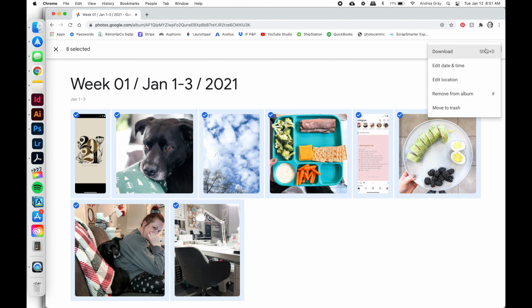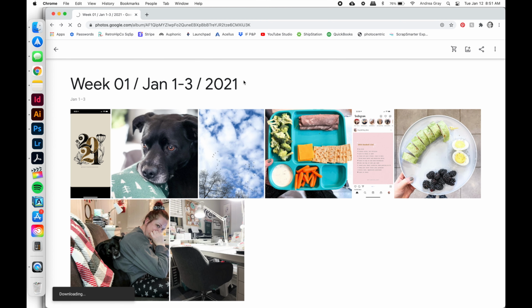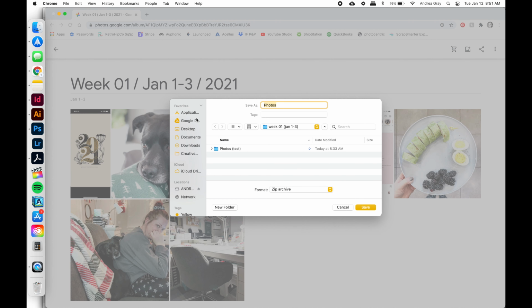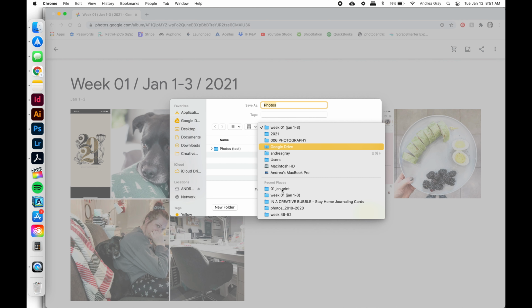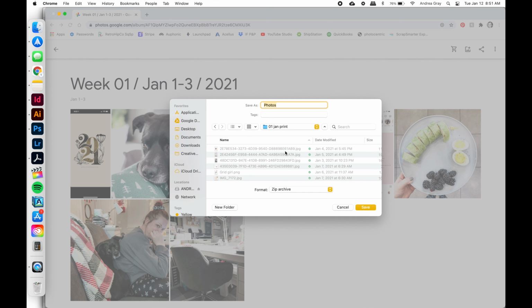And you just use the little 3-button action there and hit download, and it's going to automatically pop up, where do you want these to be stored? And so I'm just going to select my January print folder. It will put it into a zip folder, which is fine, because as soon as you unzip it, you can just copy and paste the photos into the main folder and get rid of the zip and get rid of the extra folder. And I'll show you that here in just a second.